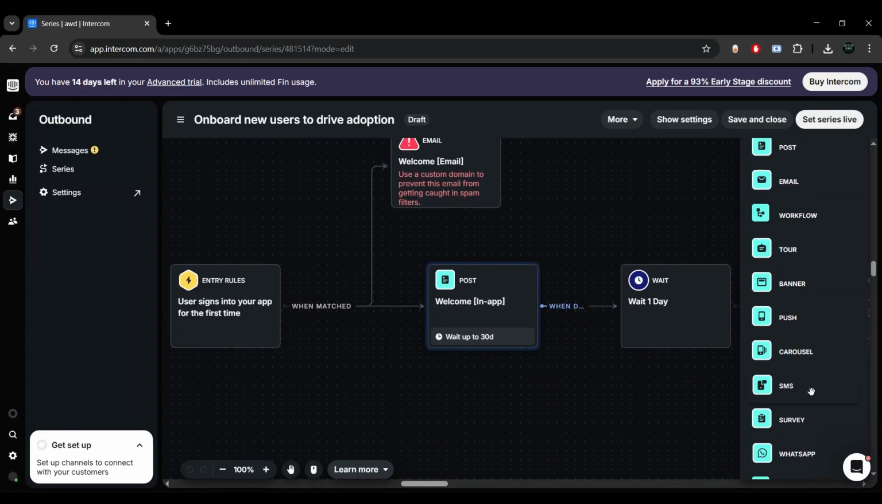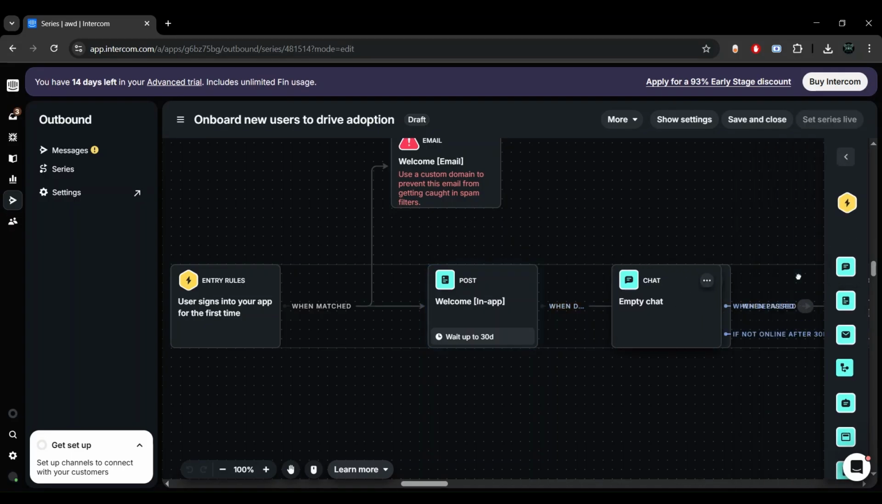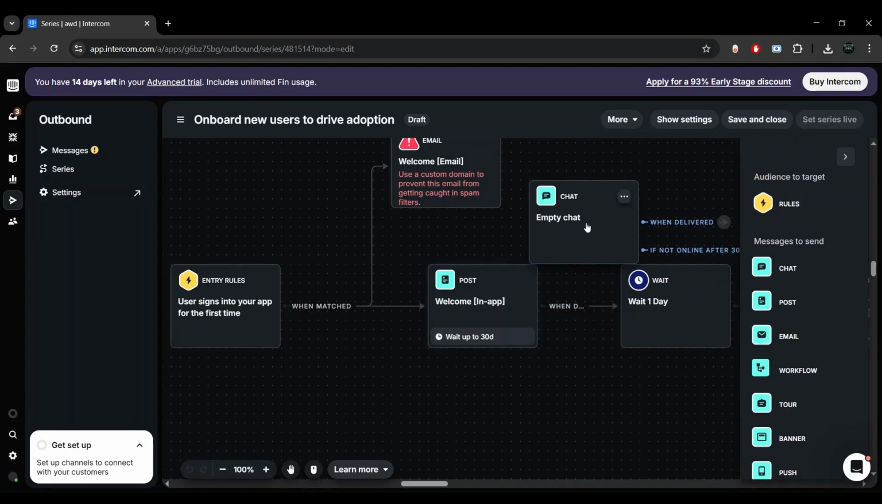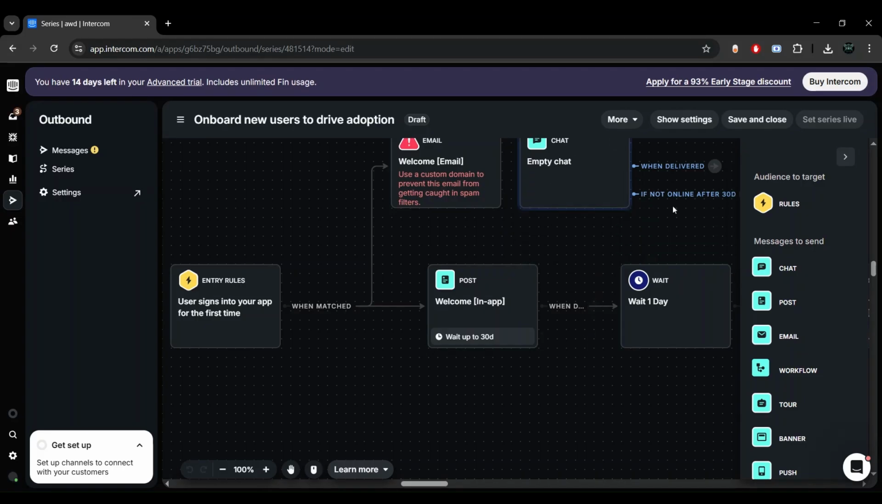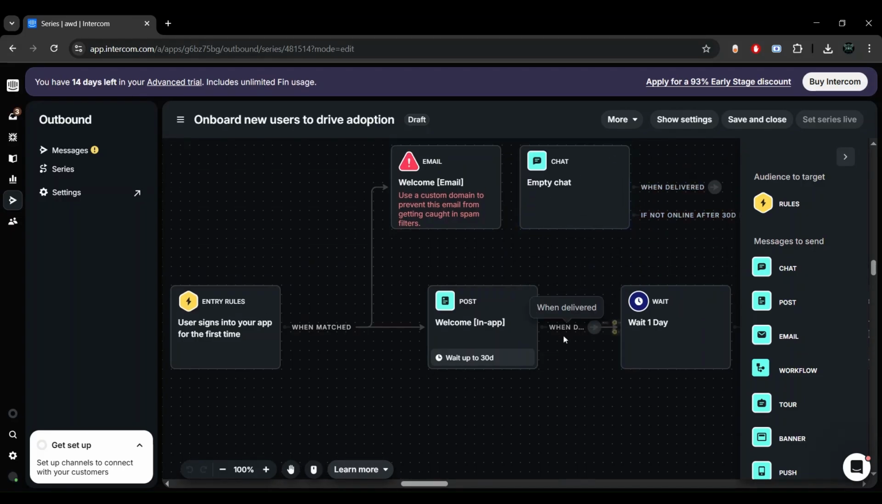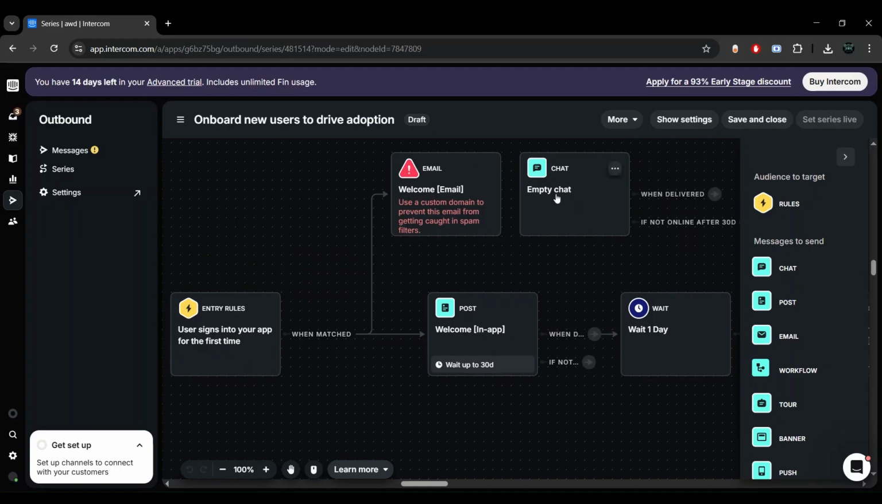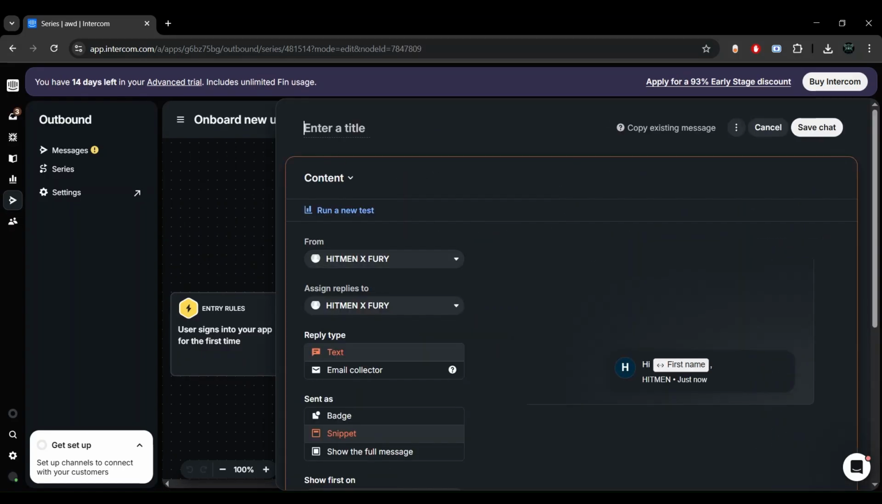Next, add your first message. Click the plus icon and choose Send a Message. Select in-app or email. Write your message and use personalization like first name. Add a button with a link to the next step you want them to take.